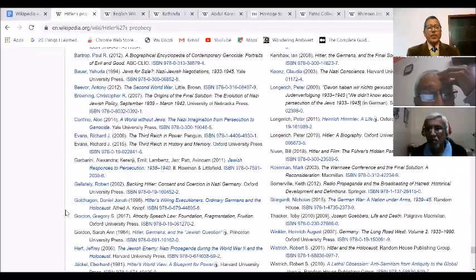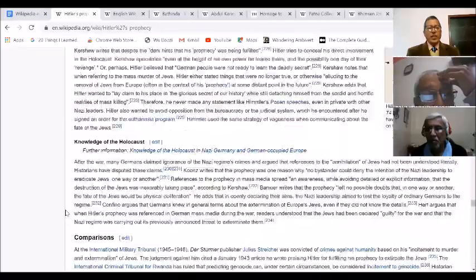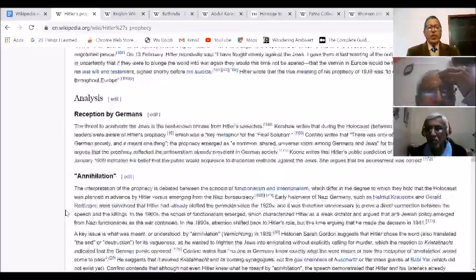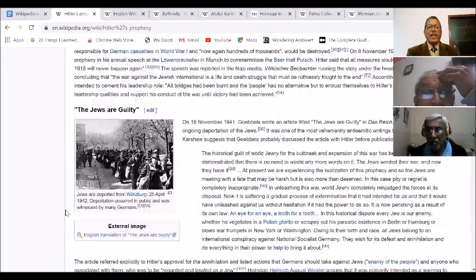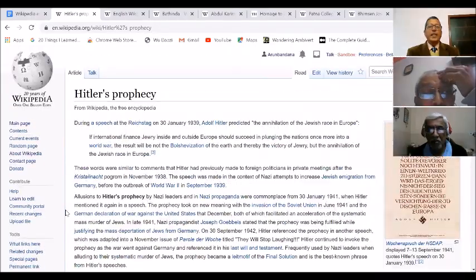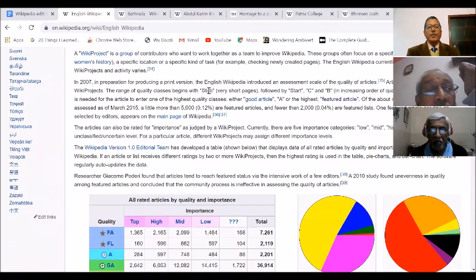So this is a tour of a featured article, the title of which is Hitler's Prophecy. We from India may not be so interested in this article, but I'll take you to the quality of the article.